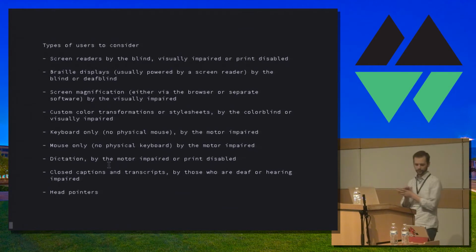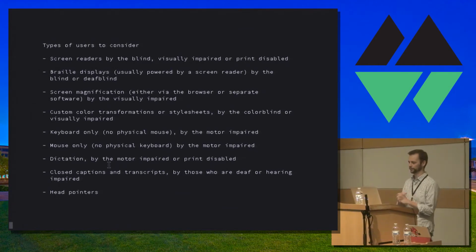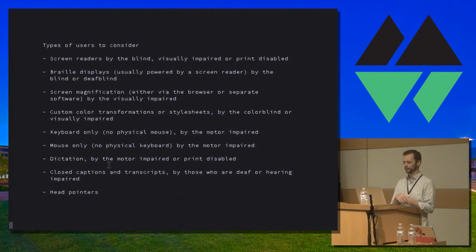There's more than just blind users to think about. There are, of course, screen reader users who are blind. There are Braille displays, which have like 2 rows of Braille, which is kind of cool. You see the blinking cursor, and it's just these little bumps that keep going up and down. Screen magnification for people that aren't blind, but need a really big screen to see what they're looking at. Colorblind. There are people who use only keyboards. They can't use a physical mouse because of some motor impairment.